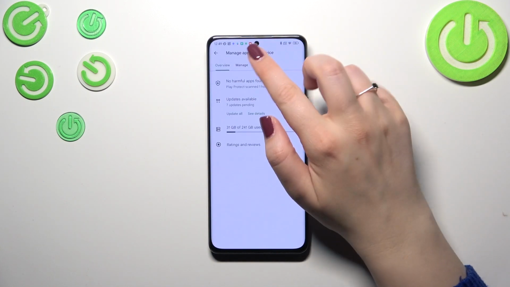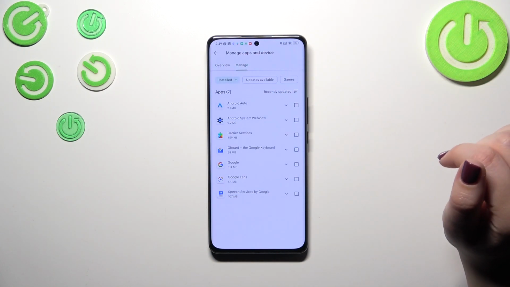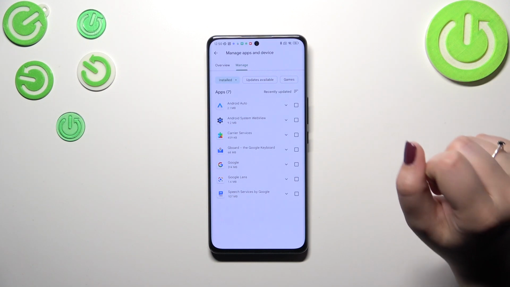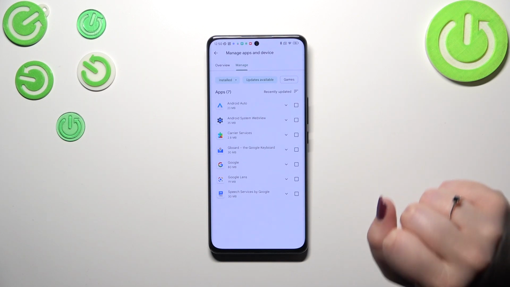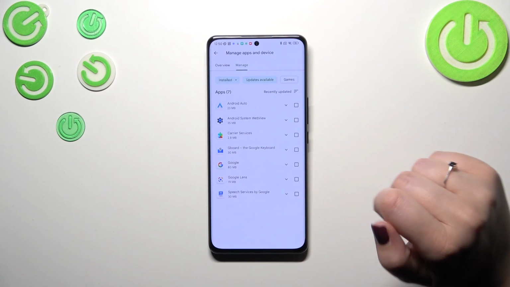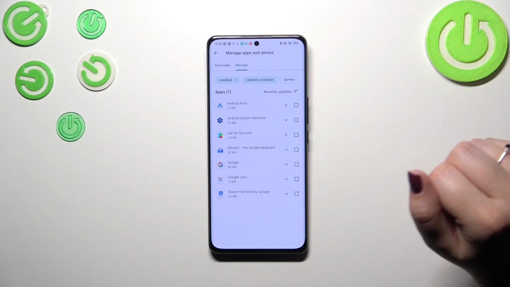Then manage apps and device and tap on manage. And as you can see here, we've got the list of installed apps and we have to tap on updates available to check which we can update. As you can see, I do not have a lot of them to be updated.